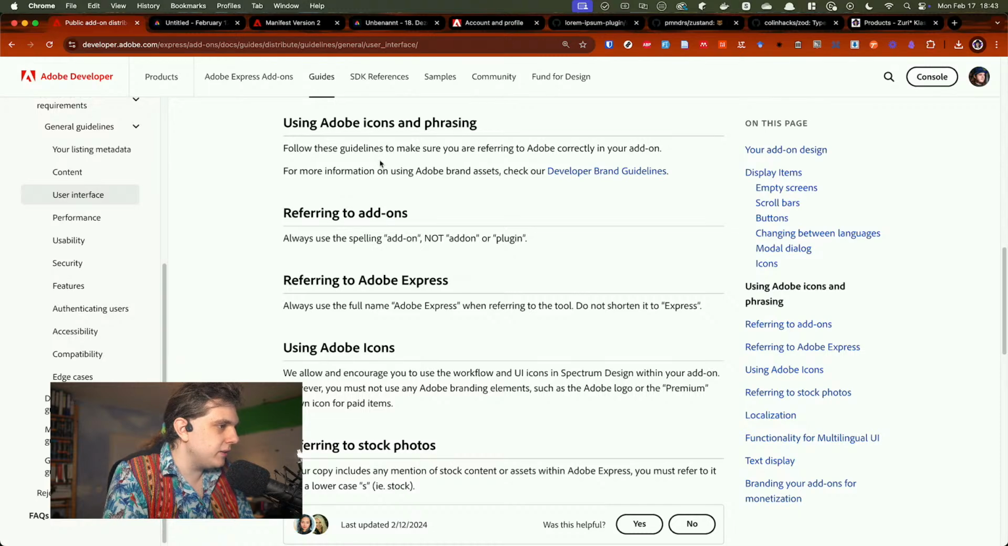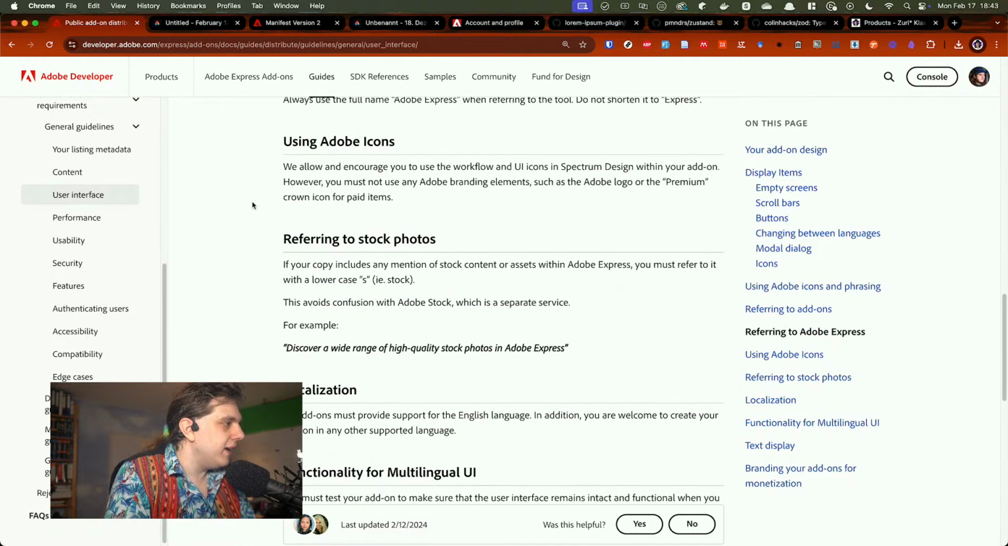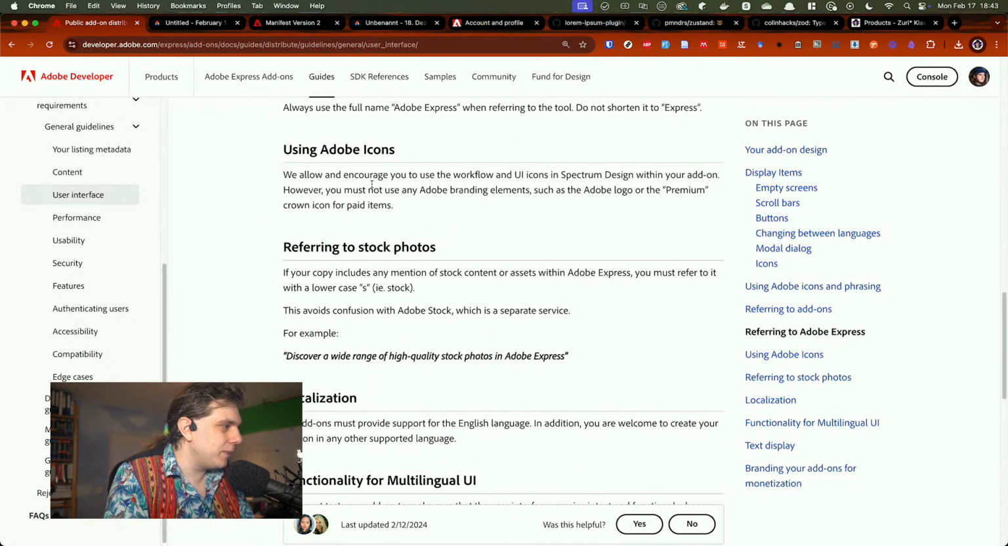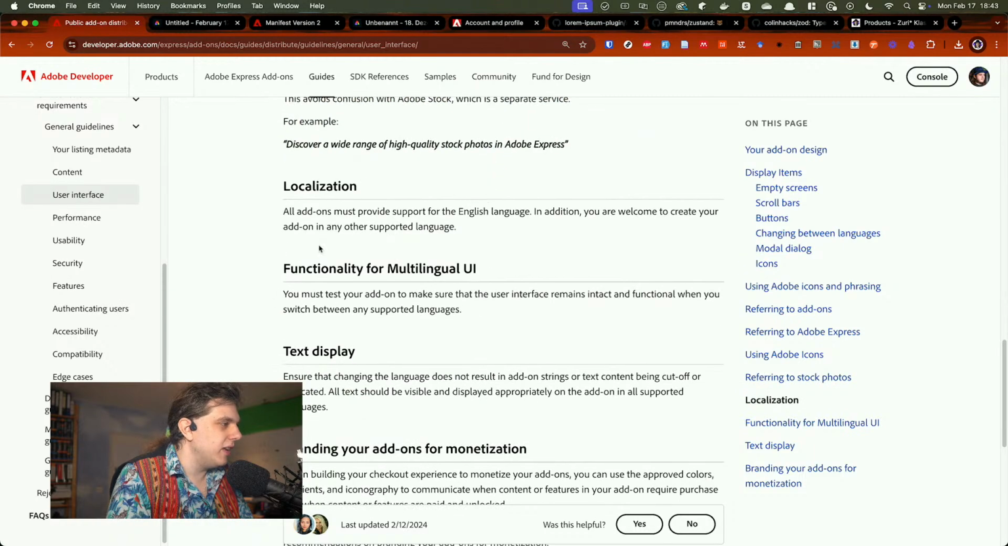Using Adobe icons and phrasing, not doing that. Referring to add-ons, it's add-on. Okay. Referring to Adobe Express, it's Adobe Express. Okay. Also not doing that. Using Adobe icons. Sure, we could, but we're not. Referring to stock photos. We are not.